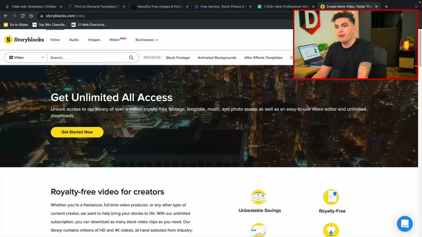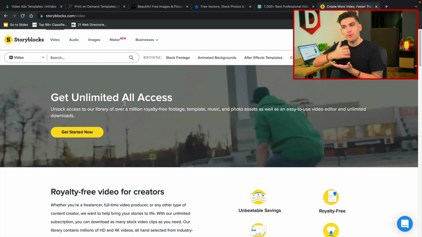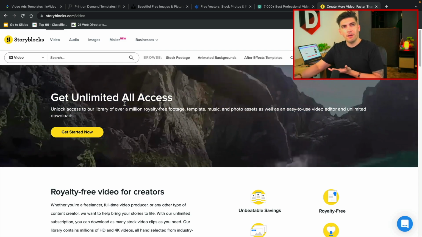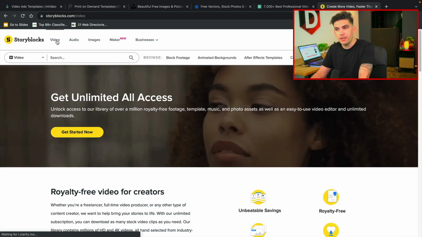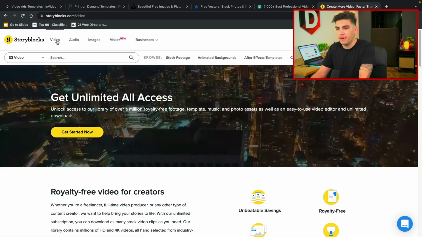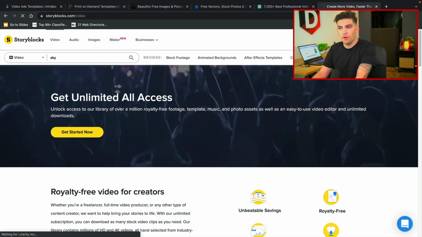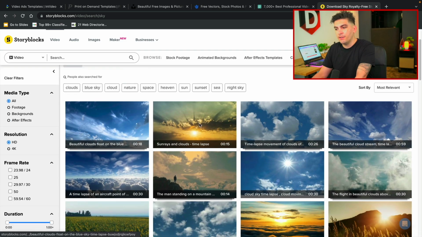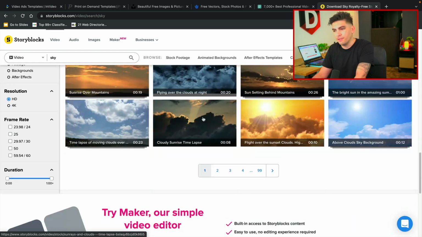But also we have Storyblocks. Now this website is in conjunction with Audio Blocks and Video Blocks. They're all the same website. I'll click on video right here. I believe they're all one website now. I'll just search Sky. Yeah, storyblocks.com. And here you can get thousands and thousands of videos.